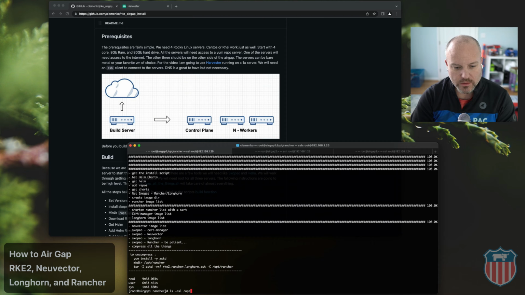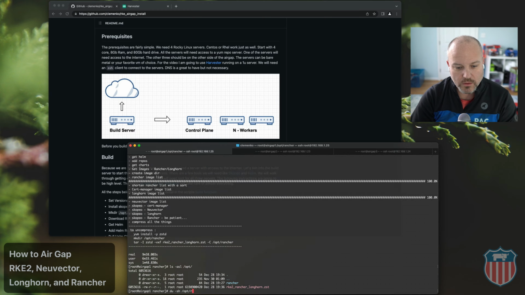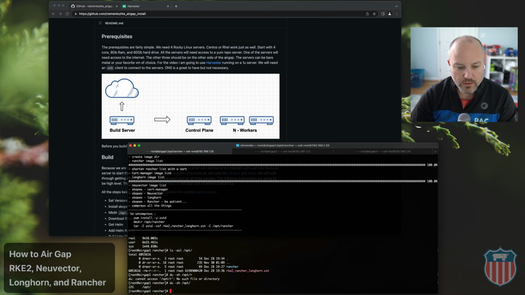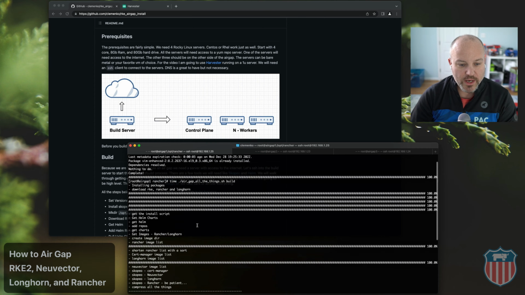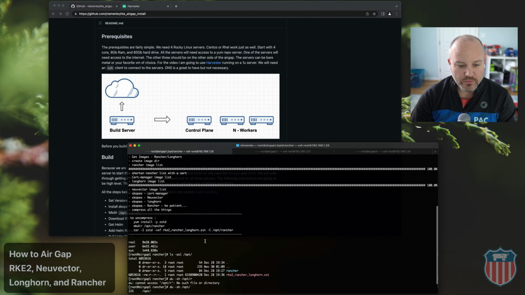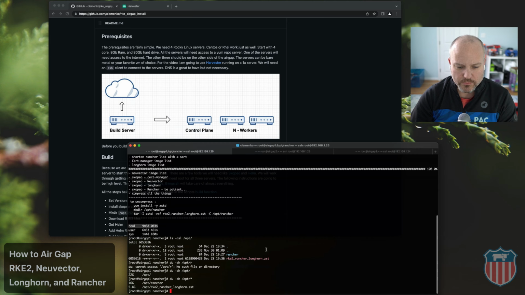I'll say ls in /opt, and this is the RKE2 Rancher Longhorn file. We can go get the size of it, put a star in there. It's 5.8 gigs, so it's a little bit bigger than a DVD right now. And I'll have to update the docs. I said last time I ran it was like 5.3, but not a big deal. As you can see, I ran the build function, and I ran the time around it. It took just under 10 minutes to pull everything down.